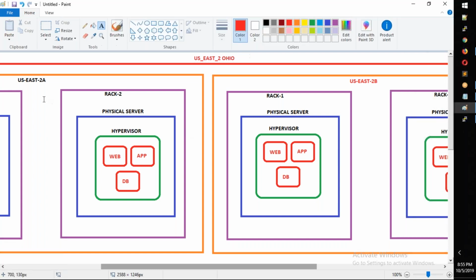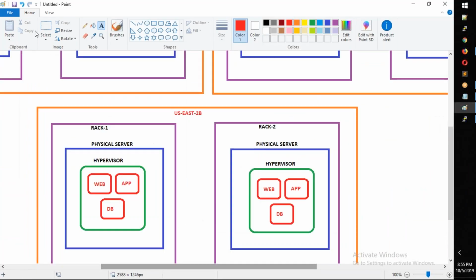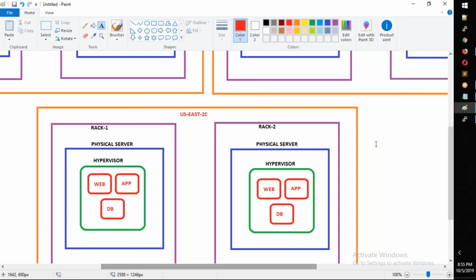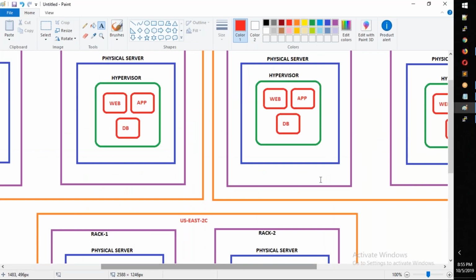Under it you have US East 2A, 2B, and finally you have one more availability zone, which is US East 2C. Maybe in future it will increase. Don't think that this is the final. Okay, it's all supply and demand. If more people start using Ohio, they start adding availability zones, just like in North Virginia.